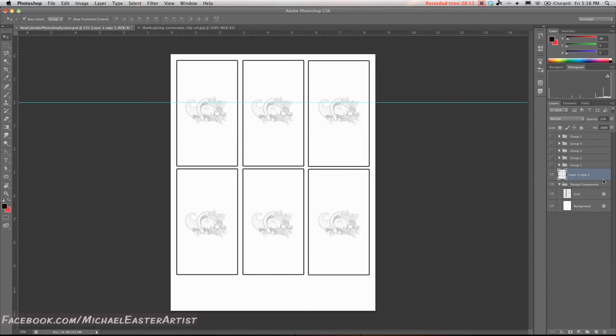The last thing we're going to want to do is pull this into design components just by clicking and dragging it into that folder. Click down on the folder and lock it. Now you've done what I did before. What I did was lock these 2 layers. Now all 3 of them are locked. You're not going to accidentally move your cornucopia, you're not going to accidentally move your grid, and you're not going to accidentally move your background.